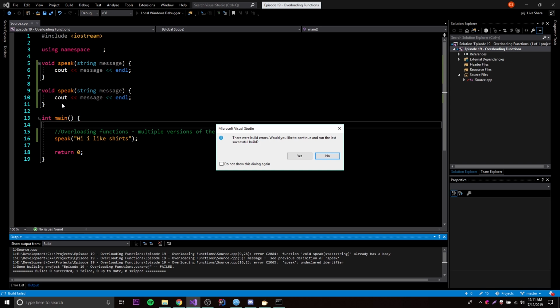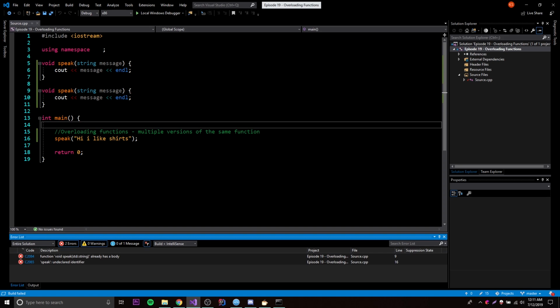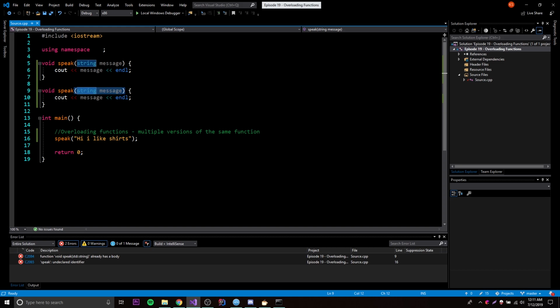Alright, so if we go ahead and run this, we can see that we get an error because we already created this version of the function, so we need to create an overloaded function. We can do that by changing the parameter like we did a second ago. So the point, just to reiterate, is you cannot have the same parameter, and if you change the parameter, that's how you successfully overload a function, okay?